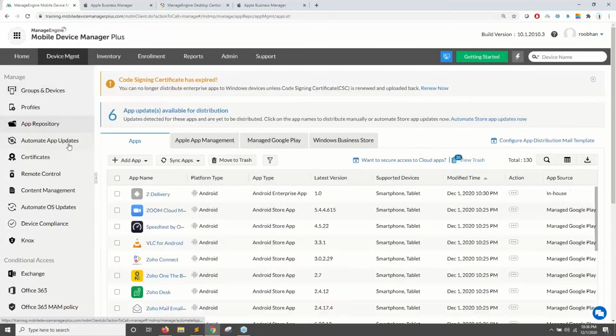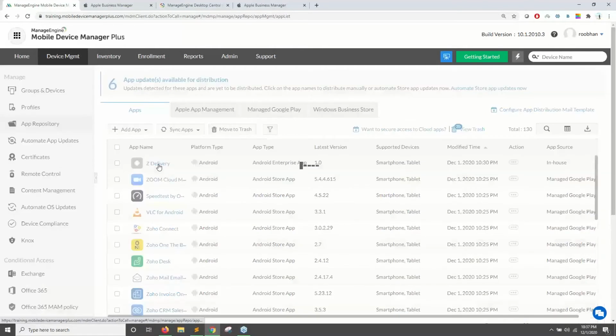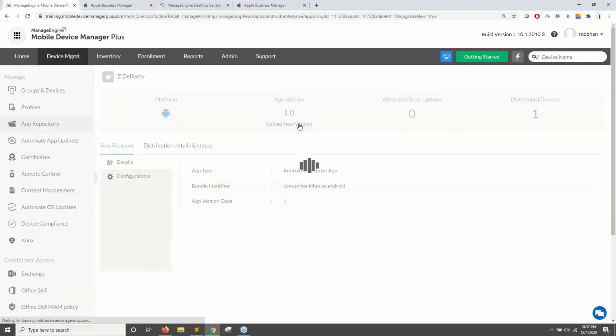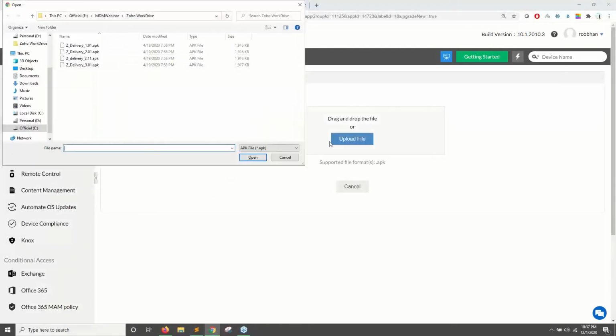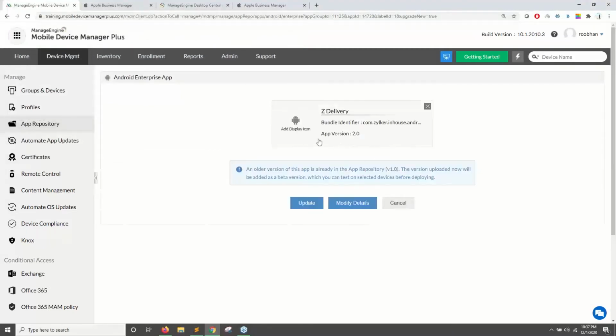And now when it comes to an update, as I said before, if it is a Play Store application, you can either go with the automatic option. If not, you can click on the app name and do it. But when it comes to your own application, you can click on the app name, and you can upload the new version. Let's say after a month or two, there is a new update available, which has certain enhanced features and additional options enabled on the application. You can just search for the other APK file. And once you upload, it will validate. See, there is already an older version of the app available, which is 1.0. Now the version you are trying to add is 2.0, which will act like a beta version.